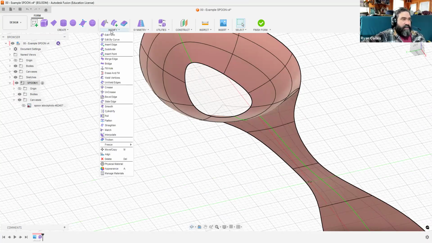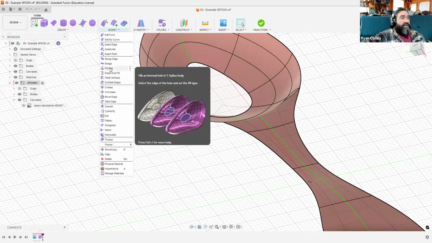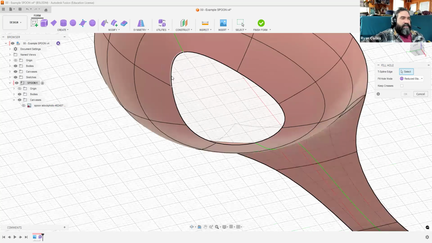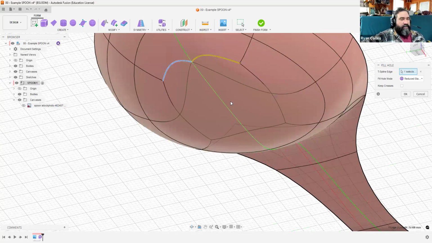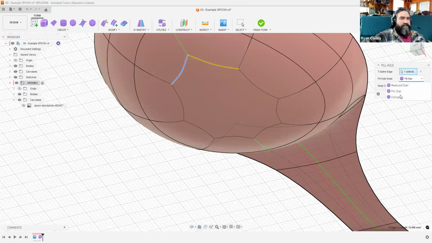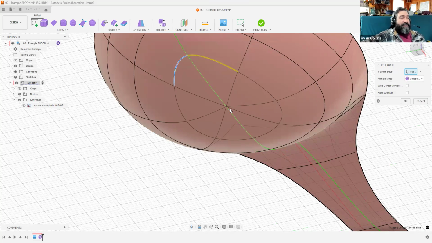I'm going to go to modify and fill hole. It's just below bridge. Fill hole does the same thing. I select an edge, and sometimes you have to double click to select the whole thing, but it worked already. Now, you have options on the fill hole mode. Reduce star, fill star, sometimes looks good too, or collapse, which basically takes it right back to where it was, only no errors. I didn't have any errors before, but there we are.